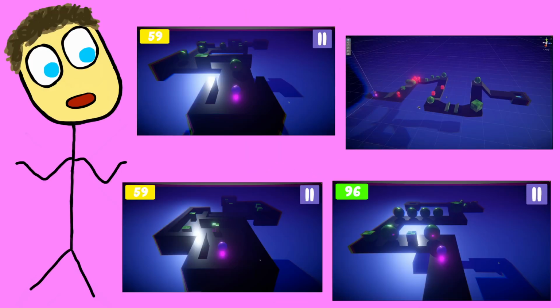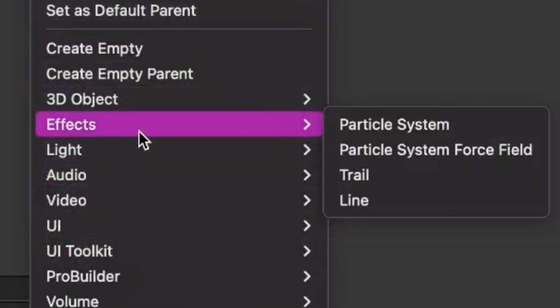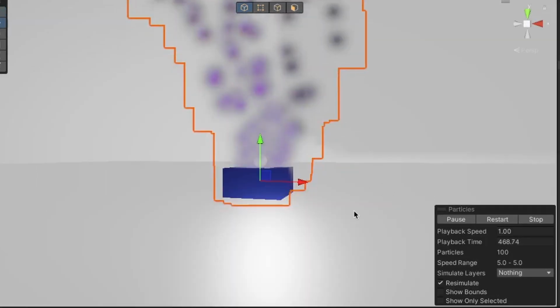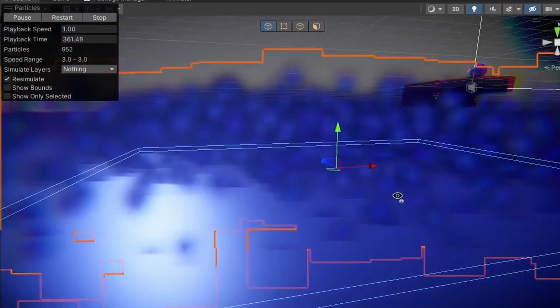By the way, did you notice something that all of my levels have in common? Yeah, me too. They could all use a bit of spiciness. So I created this awesome particle system by using Unity's particle system. Now, purple stuff comes out of the basket and blue stuff comes out of the ground.